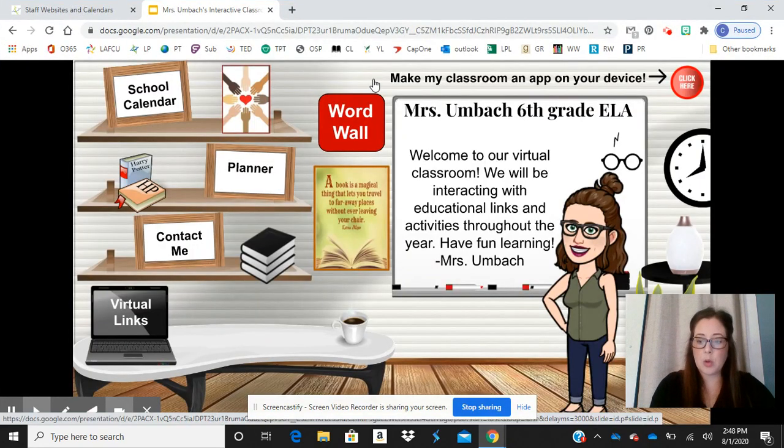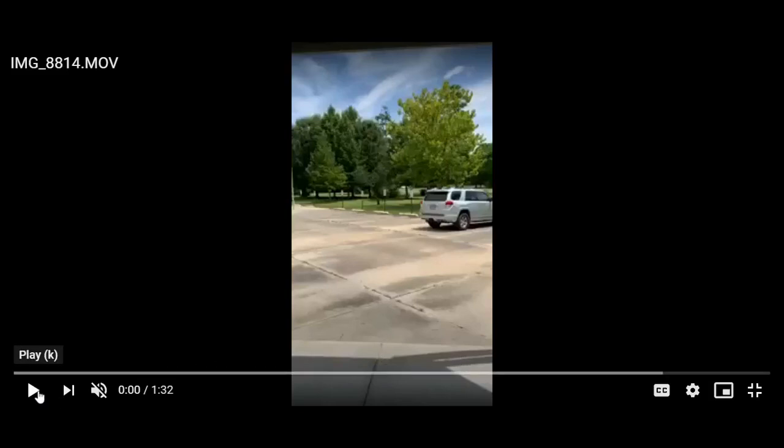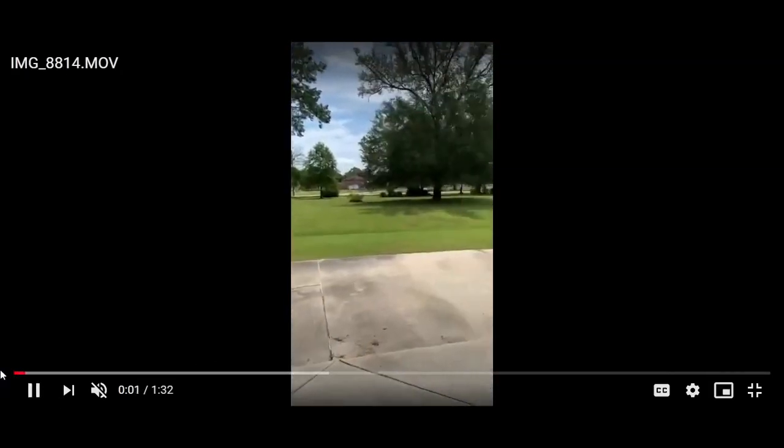Okay, next what I'm going to show you is a look into how to get to my classroom, especially if you're in my homeroom for Friday morning, how to get to my classroom from the bus or the student drop-off area. So this is the area where you would get off of your bus, and then you would walk here toward the car rider drop-off and pickup, which is right there on the left.